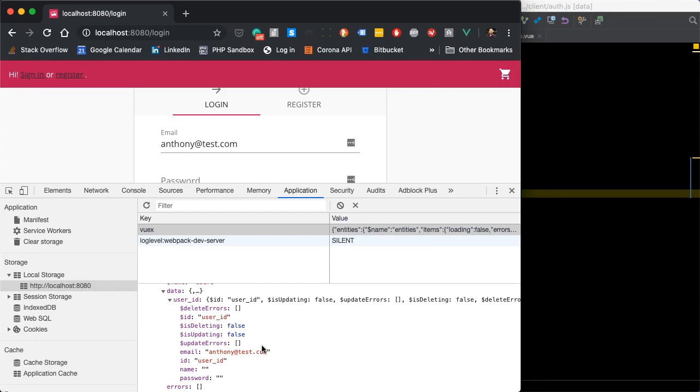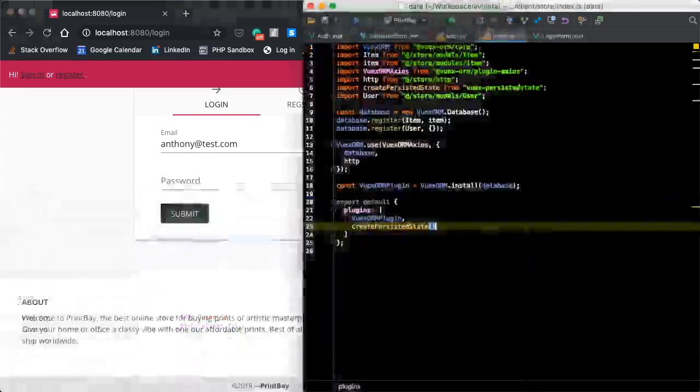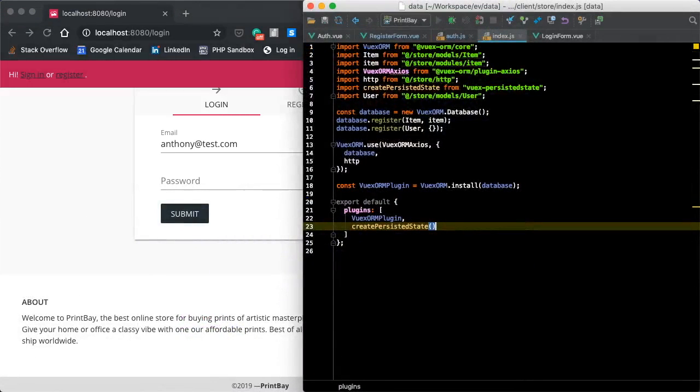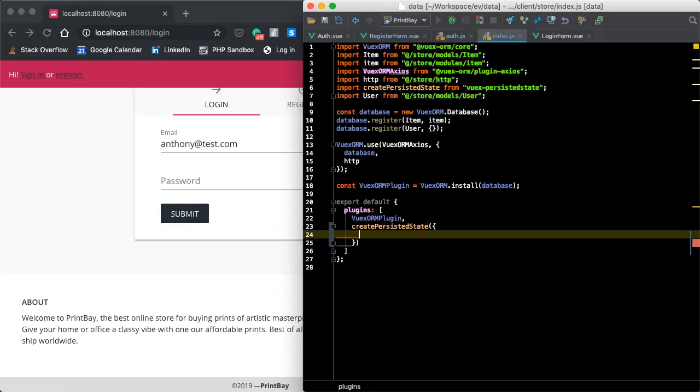Needless to say, it's not good to have an email and password stored in local storage, so let's go ahead and fix that. So I've opened up the store index file now, and what we're going to do is pass some config options to the create persisted state method that we're using as a plugin down here. So I'm going to pass in an object, and I'm going to give this a property filter, and we'll assign a function to this property.